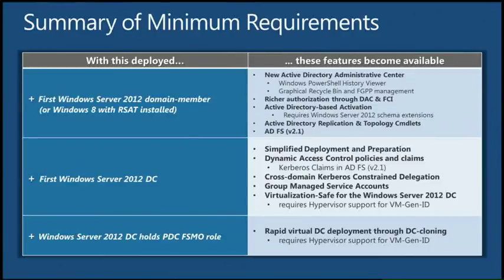So as Ulf and I mentioned earlier, we worked hard on trying to make sure that a lot of functionality gets lit up without moving to any functional levels. So there are a series of things. For example, on the first domain member, you get a series of functionality with our set of management capabilities because we've got ADAC that has all of these capabilities. So if you're on a Win8 machine, for example, with the RSAT installed, you can get all of that set of capabilities that you see above.